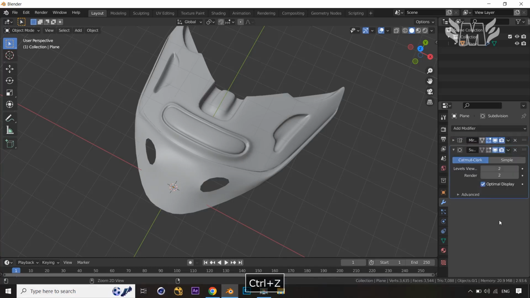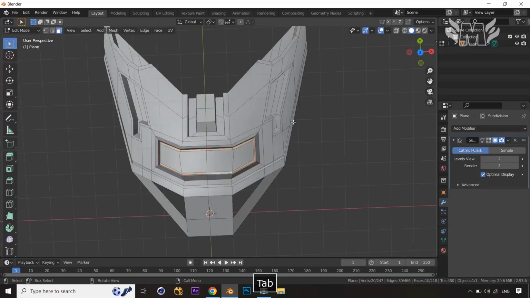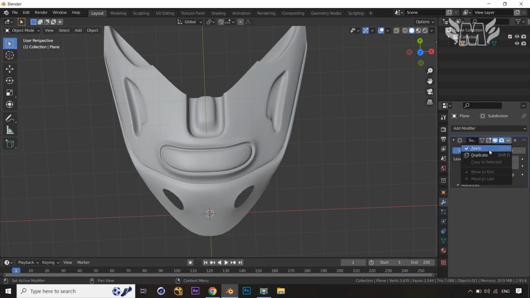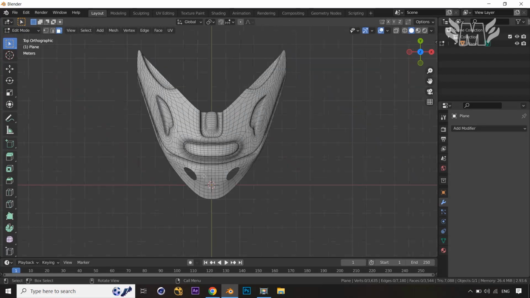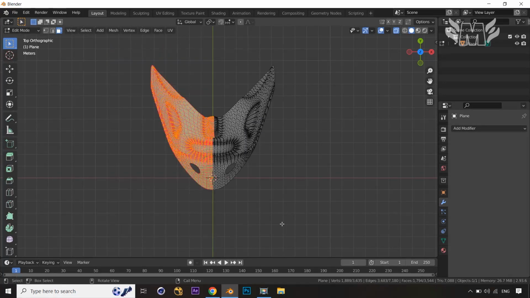Now just apply the modifiers. Let's undo first. You have to apply the mirror modifier, then you have to apply the subdivision, otherwise it creates an error. Okay, now you can see that it's getting proper. Now let's apply the mirror modifier, subdivision surface. Now you can see that we don't have any n-gon over there.